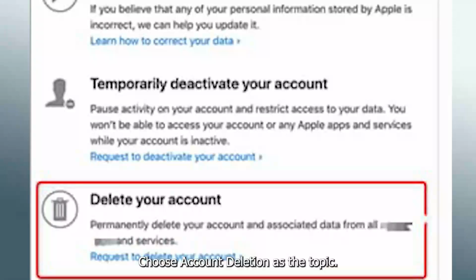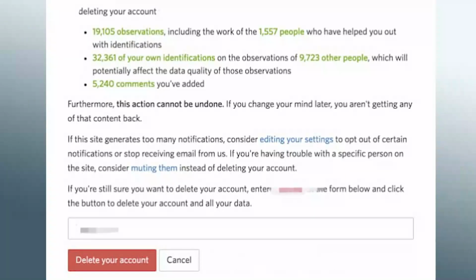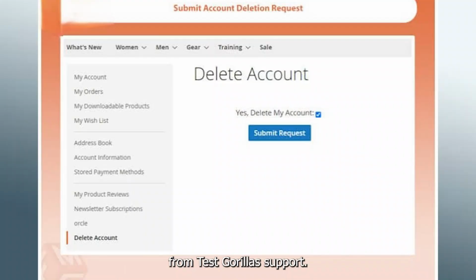Choose Account Deletion as the topic. Fill in the form stating "Please delete my account" and all personal data. Submit the request and wait for confirmation email from TestGorilla support.